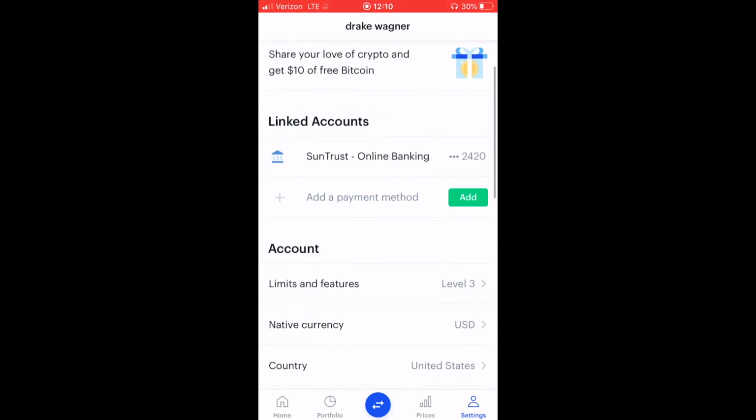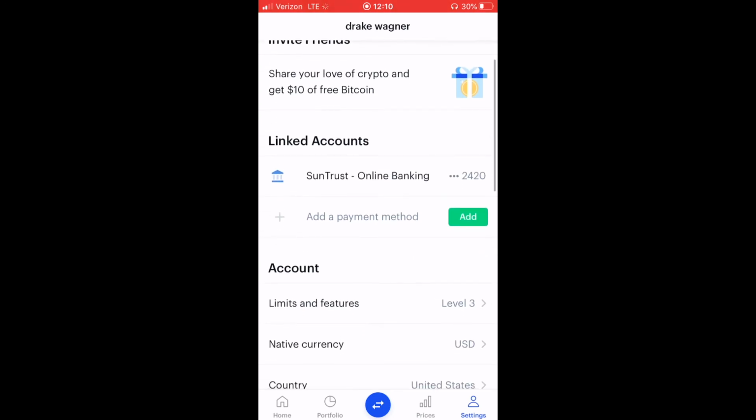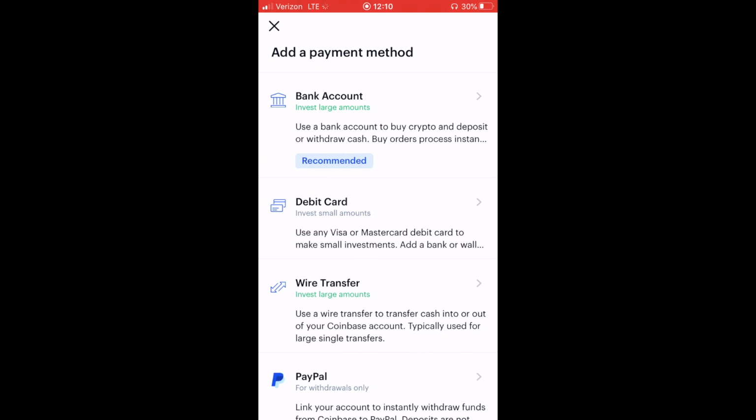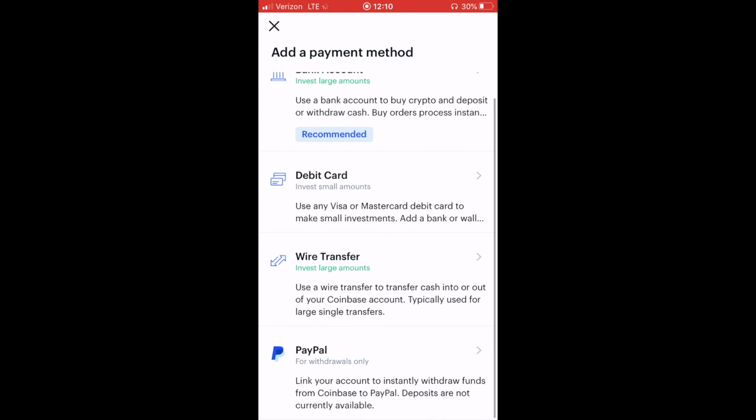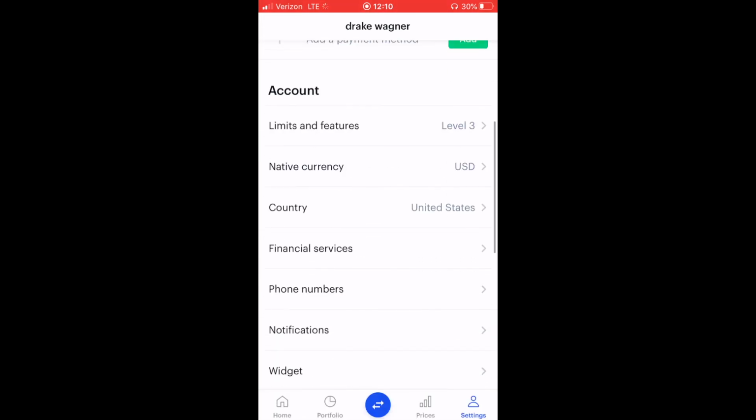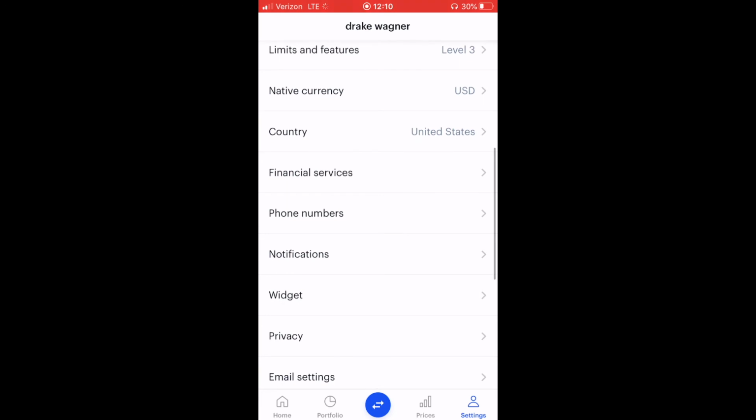So here's the ways to add in a linked account. You can add a payment method. You can use the bank account, lowest on the fees. Debit card is the second. Wire transfers, you're going to get a lot of fees on the wire transfers. But they also added in PayPal, which is pretty nice. Link your account instantly and withdraw funds from Coinbase to PayPal. That's awesome. So, I mean, for people who don't have a bank account, they can use PayPal now. I guess it was a newer update.